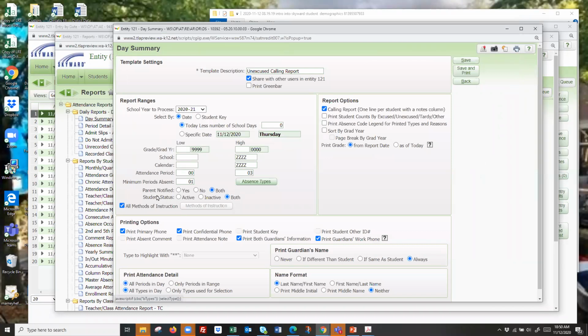Method of parent notified, I'm going to leave it at both. And student status, I'm going to leave it at both, although I could just make it active. Most likely attendance is only on active students, but it could be that somebody was withdrawn yesterday and you would still want them if you were running this for a prior day or something like that. So I just leave it set there.